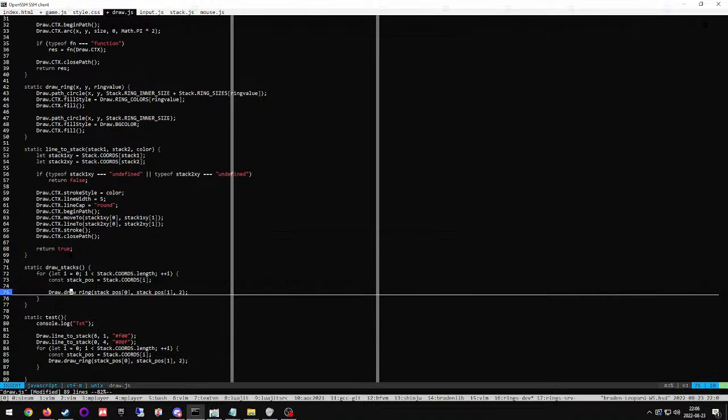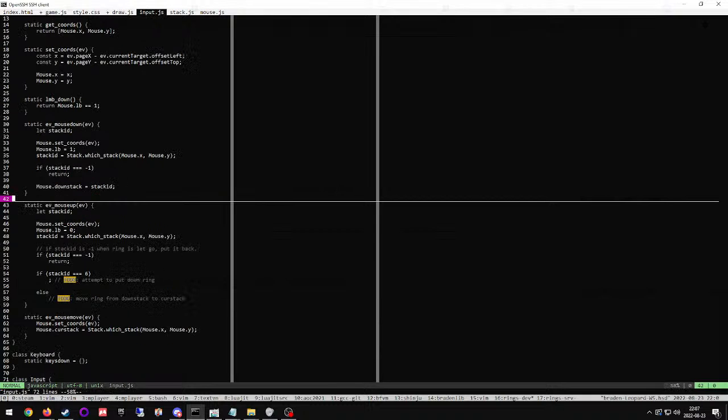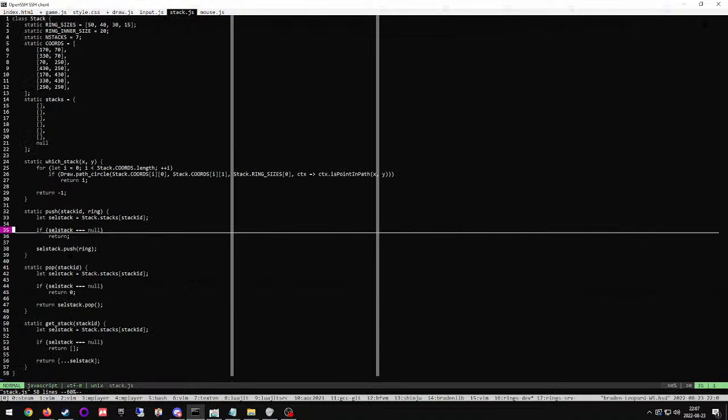Draw ring, stack position 0, stack position 1. And we're not drawing a particular ring here. What we need to do is first, okay, I need a special ring value. So we're going to come back to that in a second.